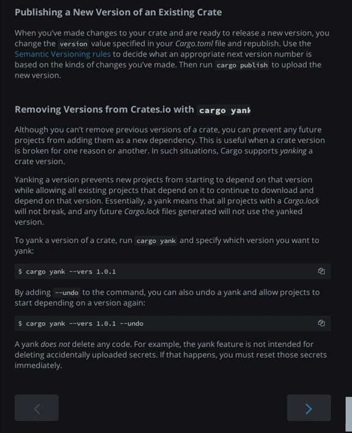Removing versions from Crates.io with cargo yank. Although you can't remove previous versions of a crate, you can prevent any future projects from adding them as a new dependency. This is useful when a crate version is broken for one reason or another. In such situations, Cargo supports yanking a crate version. Yanking a version prevents new projects from starting to depend on that version while allowing all existing projects that depend on it to continue to download and depend on that version. Essentially, a yank means that all projects with a Cargo.lock will not break, and any future Cargo.lock files generated will not use the yanked version.